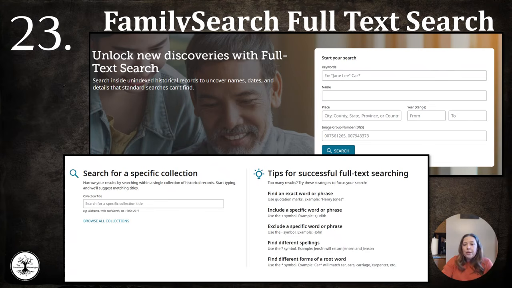But you will enter first just a name. And I usually put quotes around the first and last name so it'll return them in order and not just James on this line and White down here. So that will help you. Then look at the different full text search tips they have and follow those. You can also put names in keywords too if you want them to intersect.